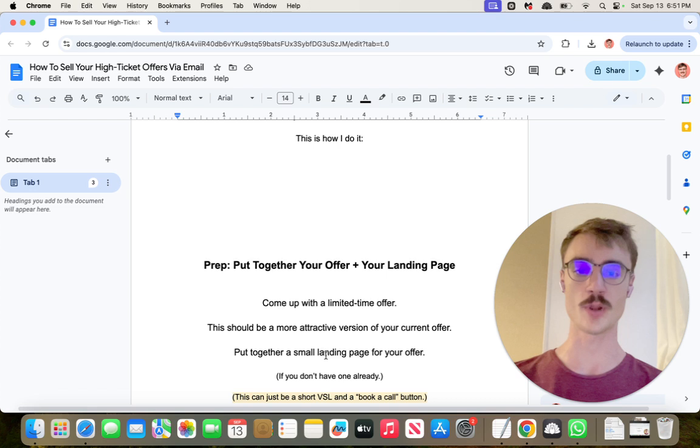And then you want to put together a small landing page for it. If you have a good landing page that's working already, you can just use the page that you have right now and only mention the special offer in the emails. You can also, if you really want to, put together a landing page just for this promo. If you don't have a landing page at all, then you're going to want to put one together for this, because it's pretty hard to sell high ticket just via email. You're going to want to have a short VSL and a book a call button.